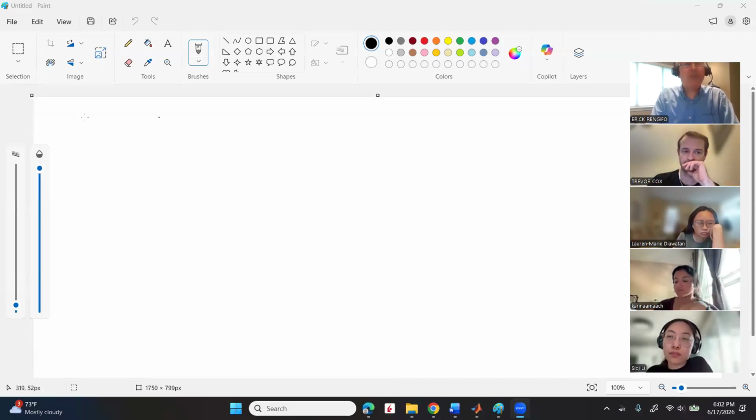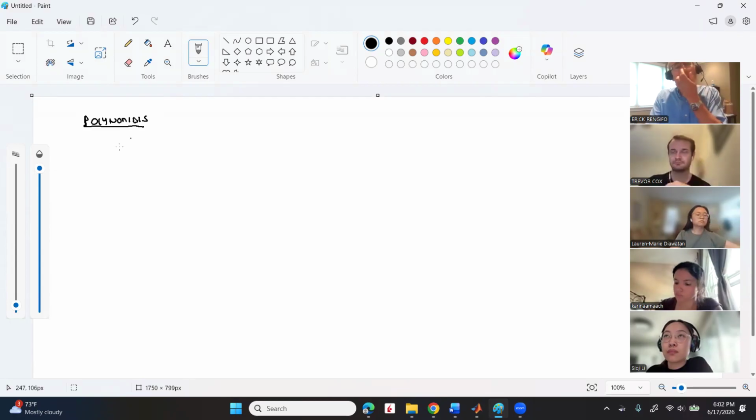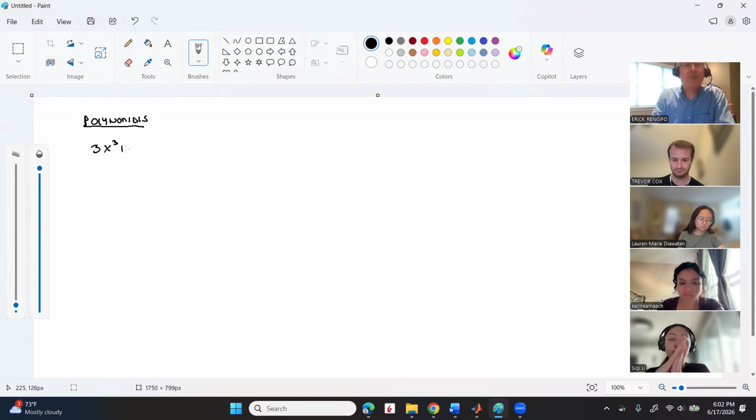Okay, so today, guys, we're going to talk about polynomials and the use of polynomials. Believe me, it's very strong in economics and finance. Okay, so let's start with very basic stuff. For example, I have 3x cubed plus 2x squared plus x minus 5, and this is equal to 0. Do you remember this type of polynomials?